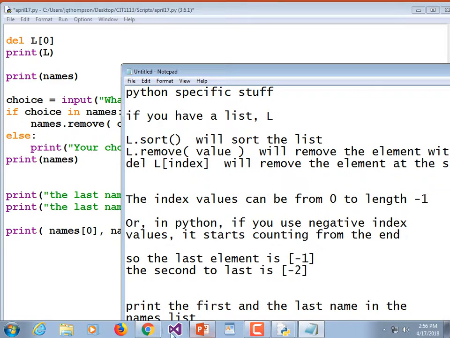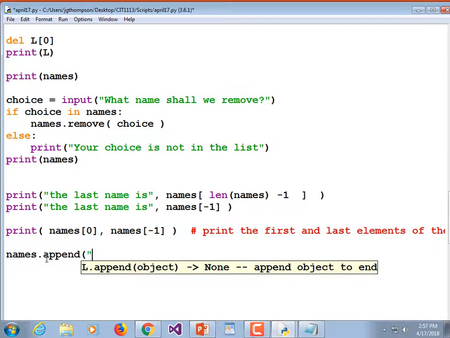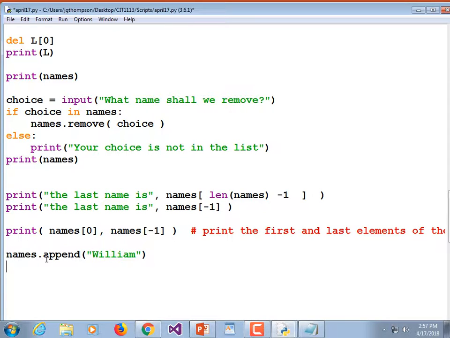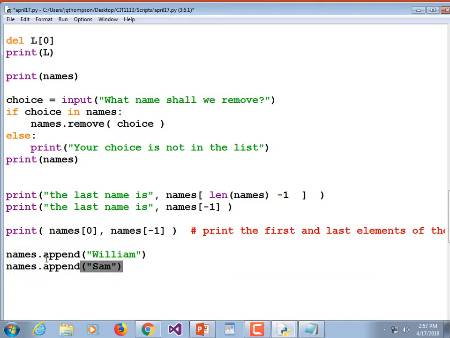What if you have a list and you want to put a value onto the end of it? We need a new name. It's .append. Names.append William. I'm going to append a few names. Names.append, and I'm going to put them all out of order. Sam. And then I'm going to sort them so that they will be in order.